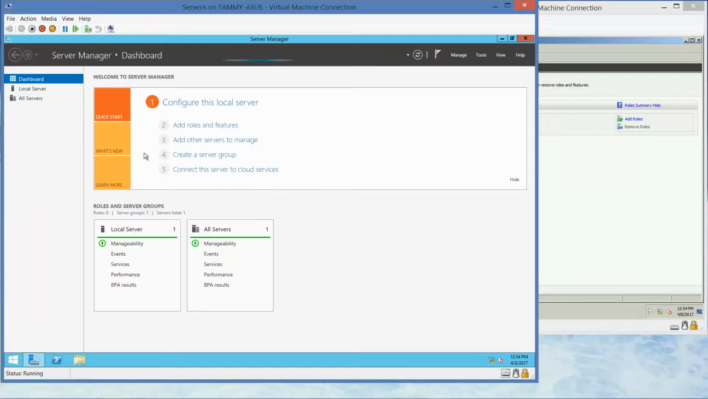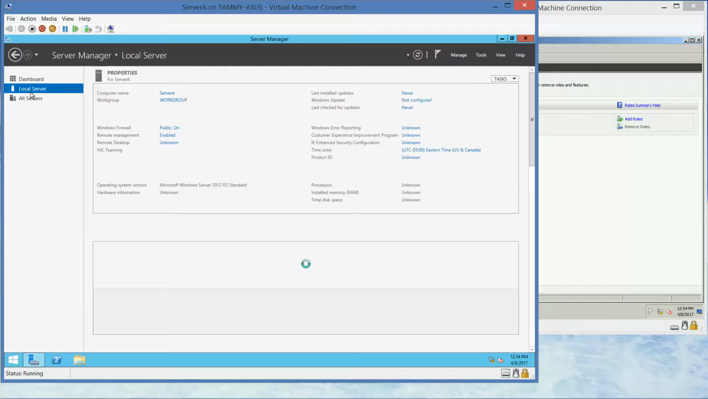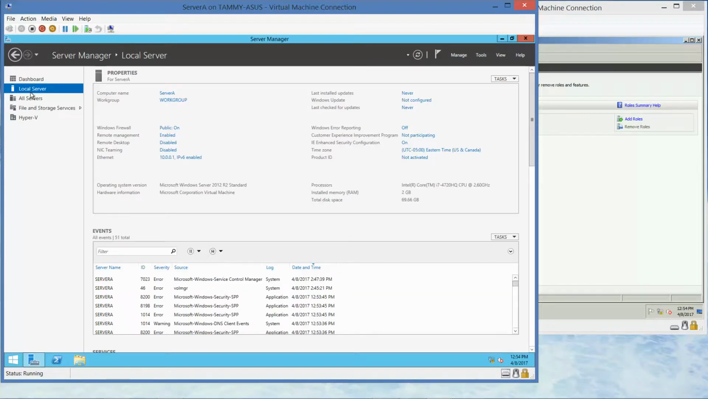Okay, so now I've rebooted my server A. And you can see we now have the roles that are installed. We have file and storage services as well as Hyper-V.